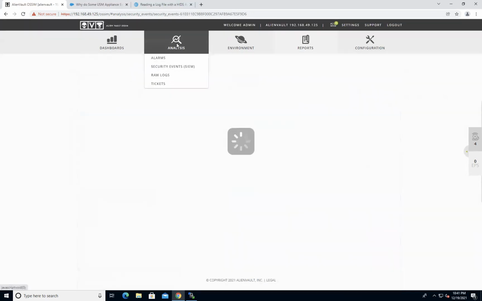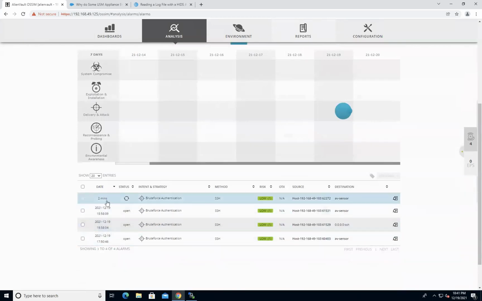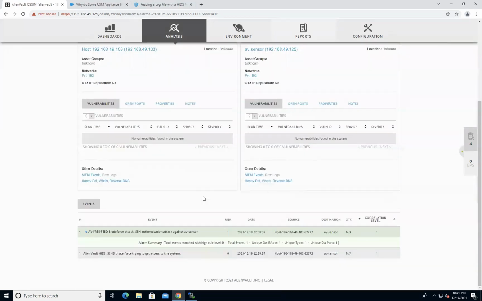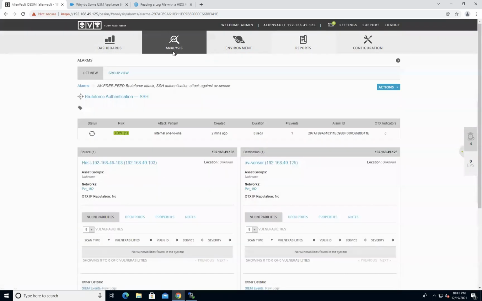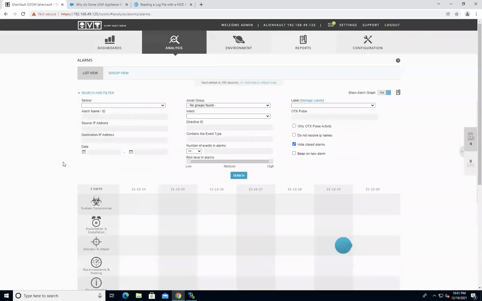Now let's go to the alarms because so much brute force has happened. This is the one that I tried before, like 2 minutes ago. Maybe you won't be able to see events because the correlation is still happening. That's what it says. The alarm is still being correlated and therefore it cannot be modified. However, let's try to open it. And you see 49.103, 49.125, internal 1 to 1, and you have all these directive events also. So this is where you do your investigation.